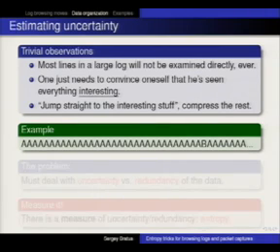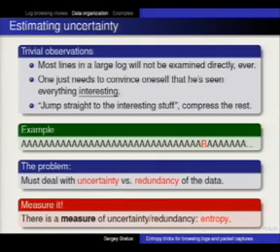So what we want to do then is to estimate uncertainty. And the trivial observation here is most lines in a large log will not be examined directly, ever. And one needs to convince oneself that he's seen everything interesting. And you'd like to jump right to the interesting stuff. And this is what your logs look like. There is redundancy, there is repetition, and somewhere there is something that's not like the rest of the stuff. And most of the time you want to see it. And so we must deal with uncertainty versus redundancy. We want to compress data. And there is actually a statistic that deals with that. That statistic is entropy.